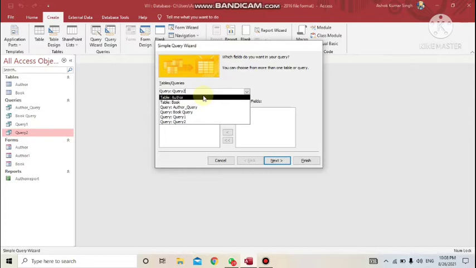If a question comes, can queries be created on existing queries? The answer will be yes. It's not that you can create a query only on tables. You can create a query on a query itself. Right now I'm going to create a query on the table author, so I have selected that. Or any other table, like book. Suppose I have selected the book table.